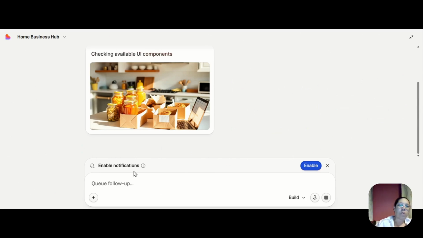So hold on. Let me just see. Let me have a look. So can you see it working here in the background? This is what your credits are doing. It's thinking, it's creating certain parts of your app.